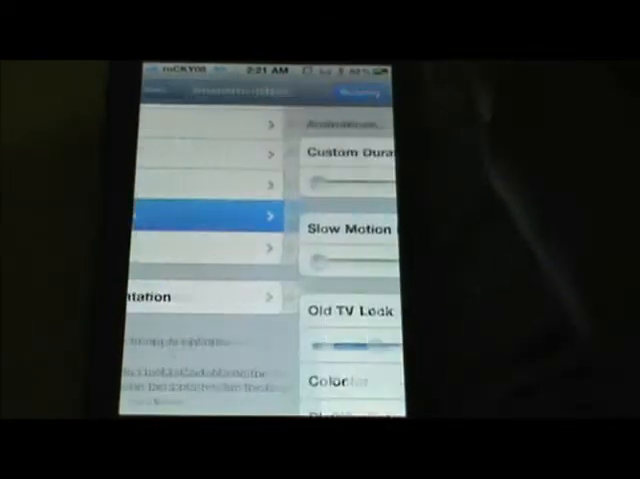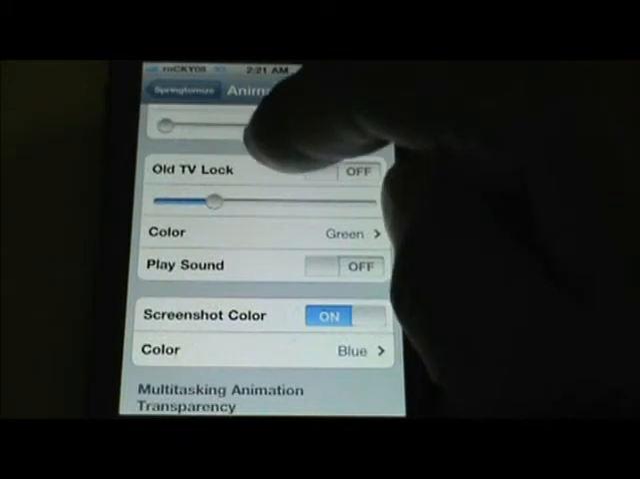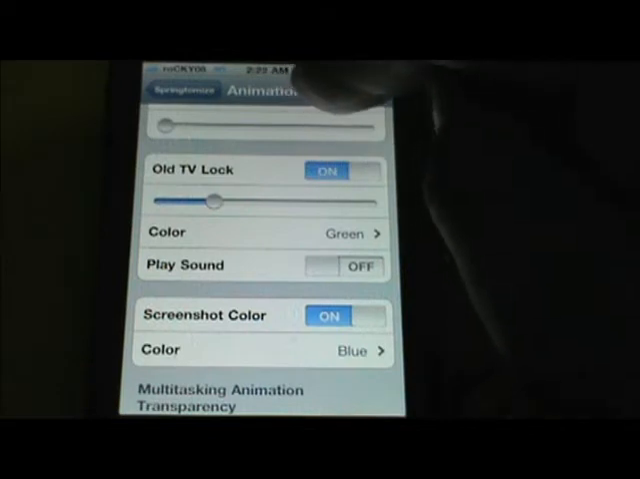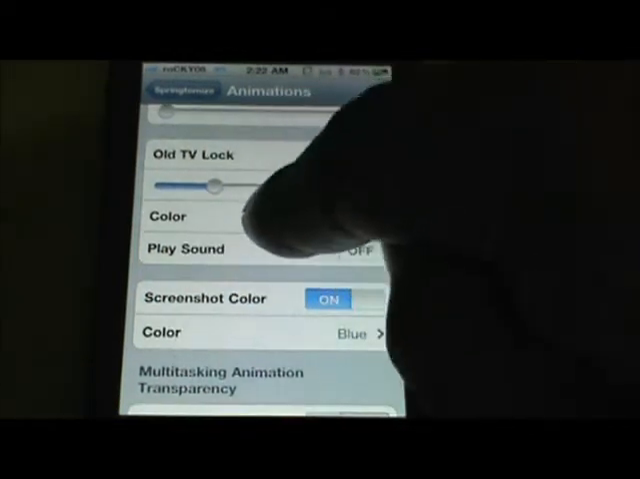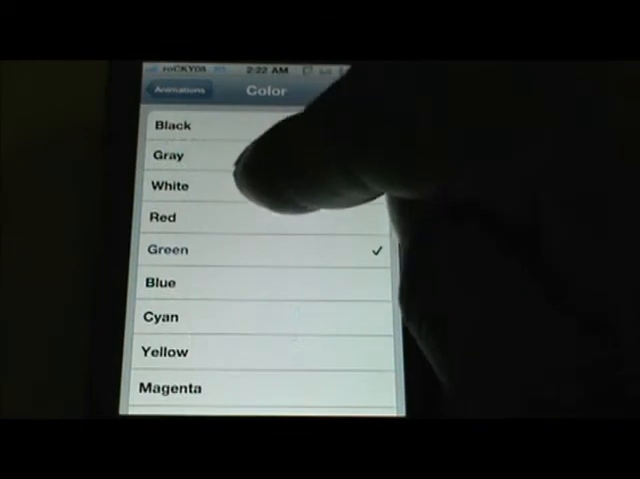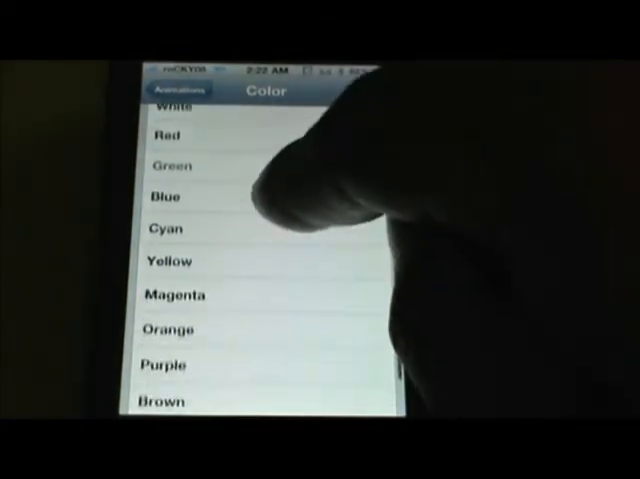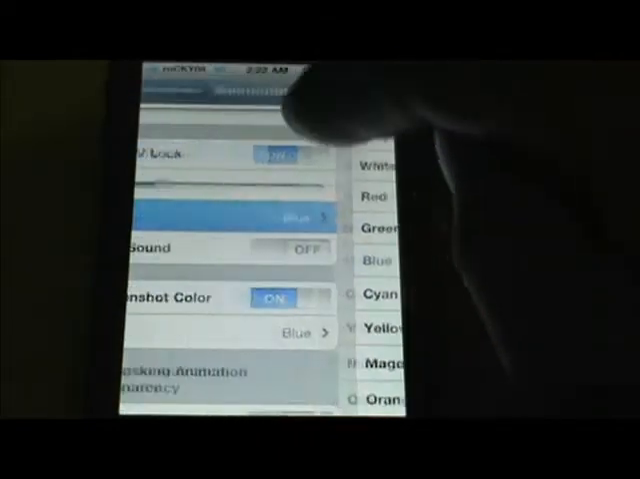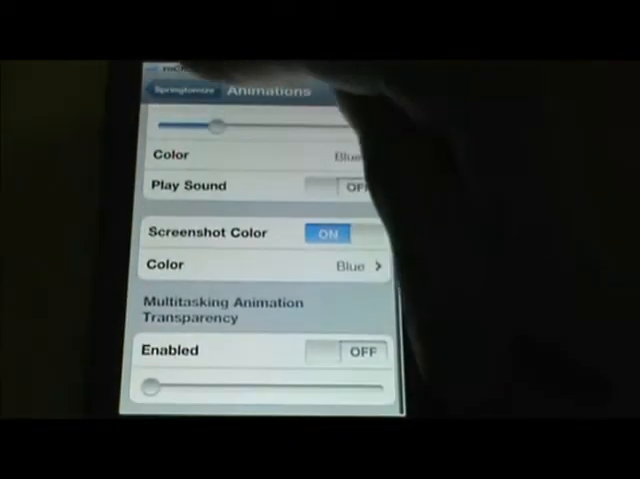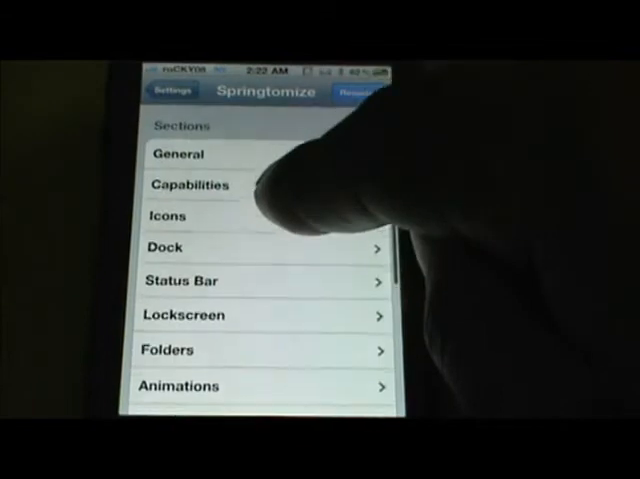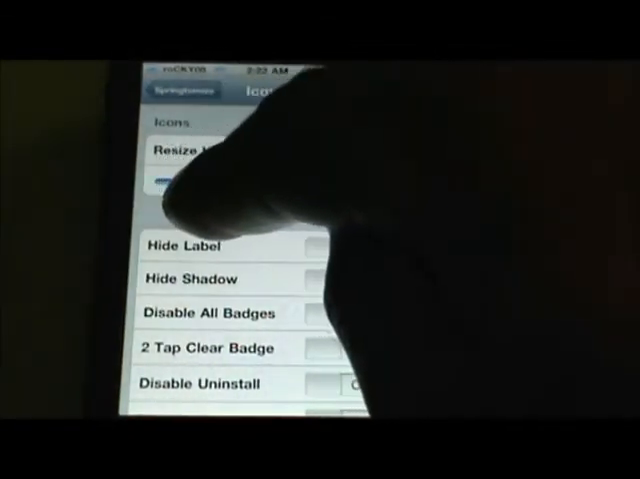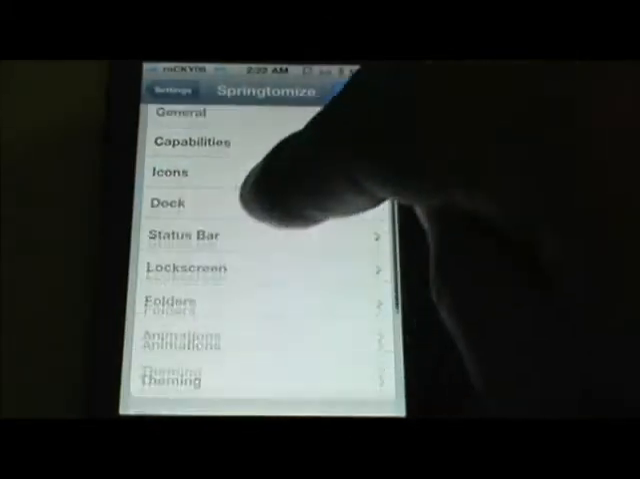You can add animation to different things like the TV lock screen, and I'm going to enable that and show that to you guys in just a second. And I'll leave it on. Let's make it blue. And let's add a couple more changes so I can show you guys how it works. Let's change my icon size. And let's make them smaller.